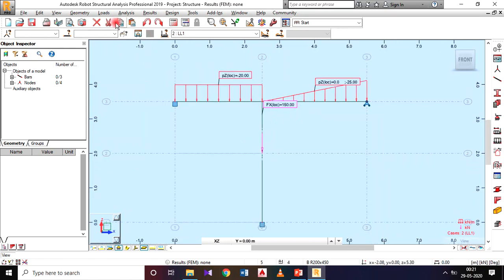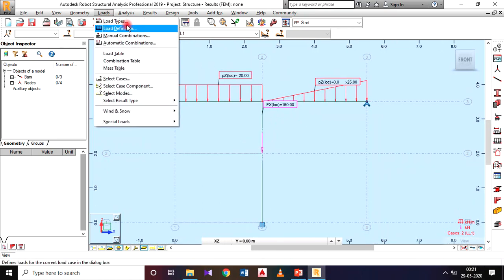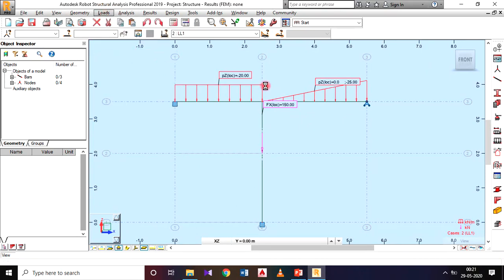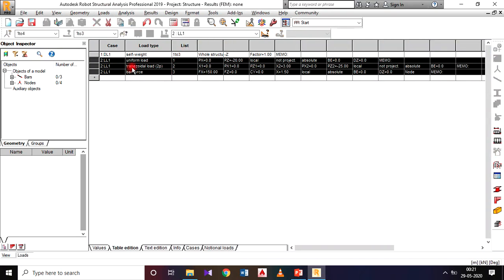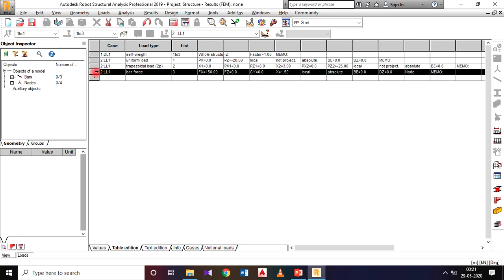So for that, go for the load. I need to delete that one, right? So go for the loads, load table. In this load table I already defined the uniform load and trapezoidal load. Okay, I don't want this bar force, that third load, so I need to remove this one. So select this and click on the delete on your keyboard. Yeah, it is deleted. Then close this window.